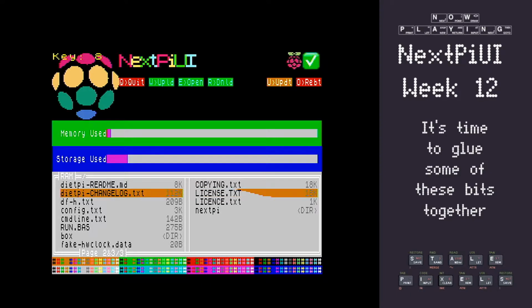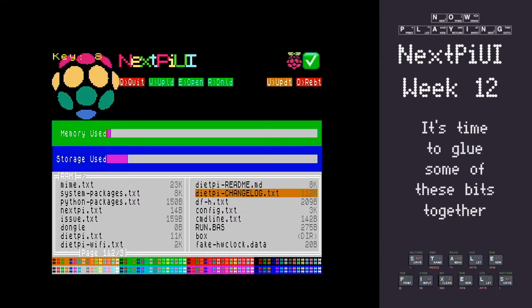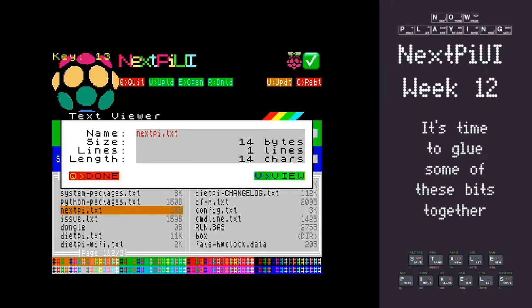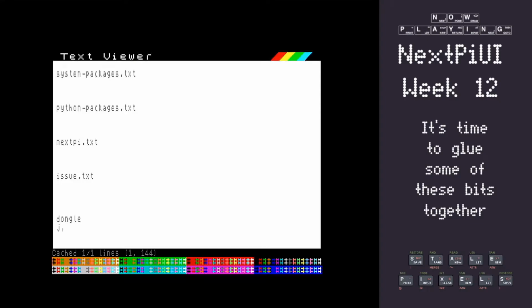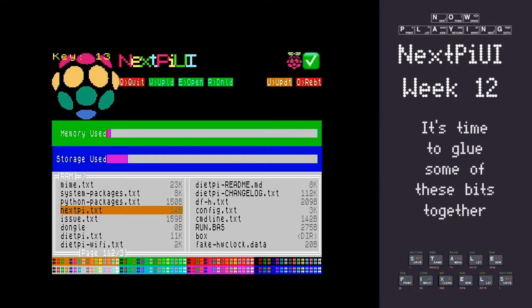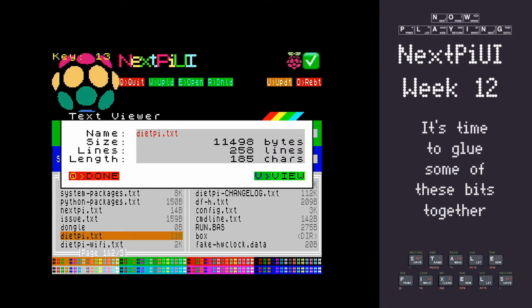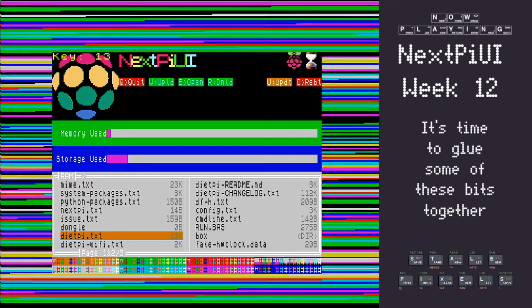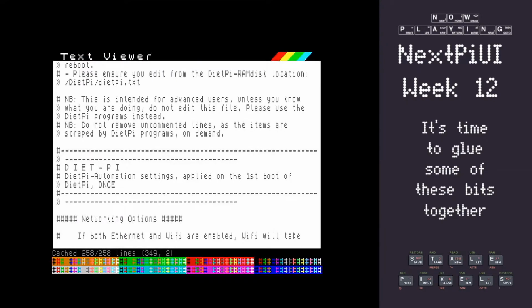And if I pick a different file this time, in fact, this time I will pick a file that's broken on purpose. NextPi.txt. This file is one line long and only 14 characters in length. But if I view it, you'll see there's a little bit of memory corruption going on there because the text viewer doesn't deal with short files yet. But if I now pick a file of a more reasonable length, dietpi.txt, because NextPi is based on DietPi, so we include their documentation. These are just files that are built into the Pi standard image that I've copied into my RAM drive to make things a little bit easier for you to see what's going on.